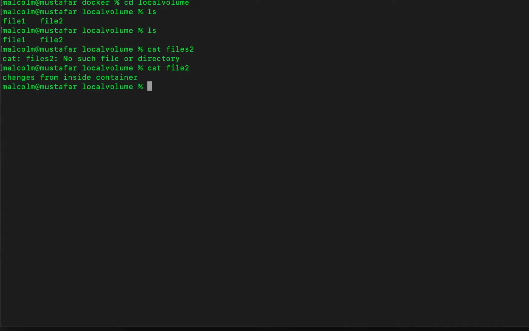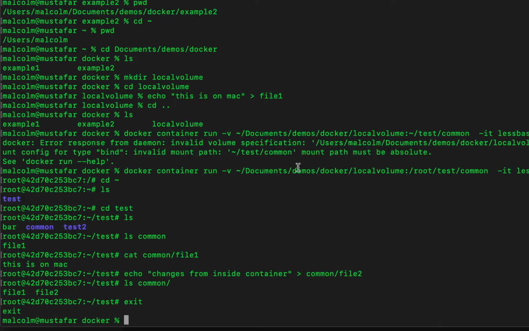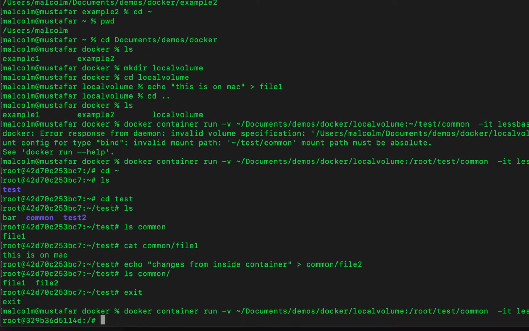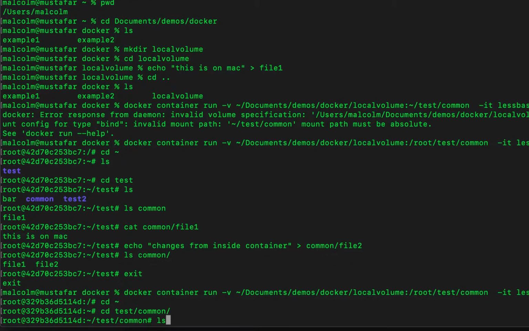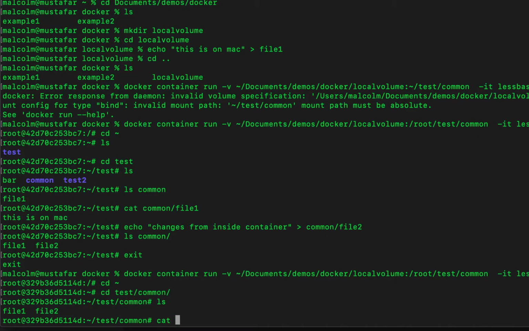Now let's go and create another instance of the container. Before, we would have seen those changes that we'd made inside the container, but they were transient, they were not saved. In this case, because we made them inside a shared volume, we should still be able to see them. They've been shared between container instances. So if we go into test, common should still be there, and if we have a look, file2 is still there as well.